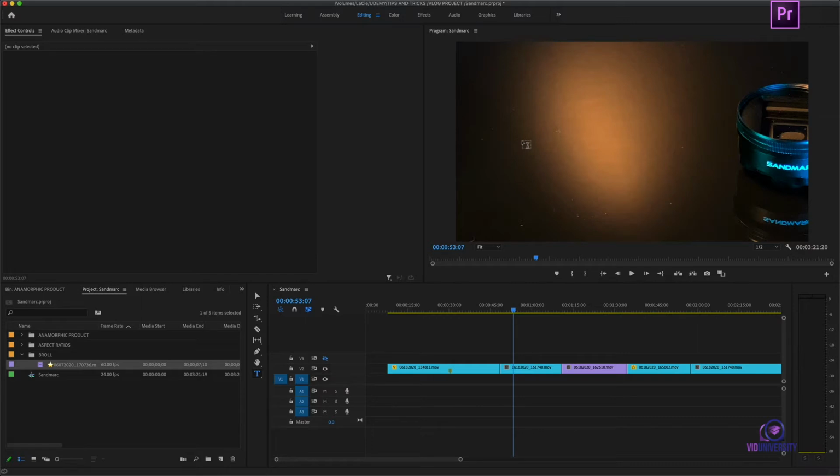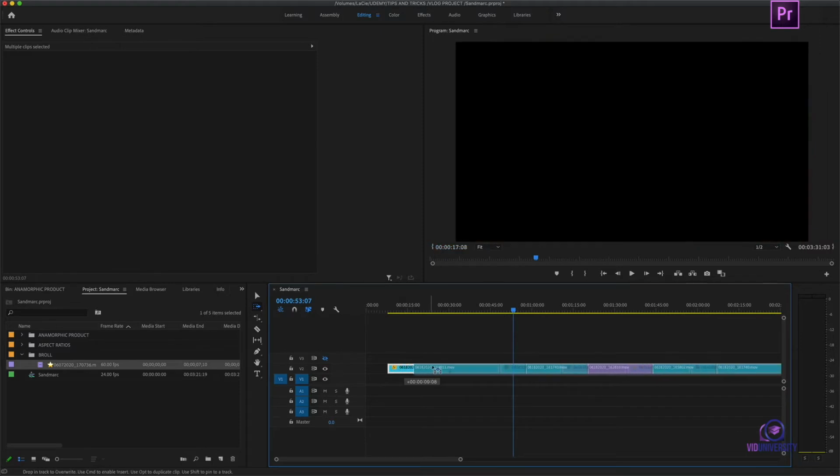Or if I wanted to go ahead and move my entire timeline, I could hit A and select my track selection forward tool. Let's click and drag.